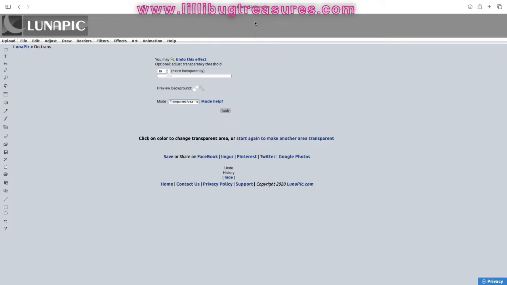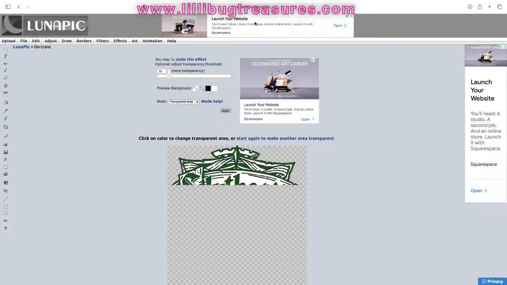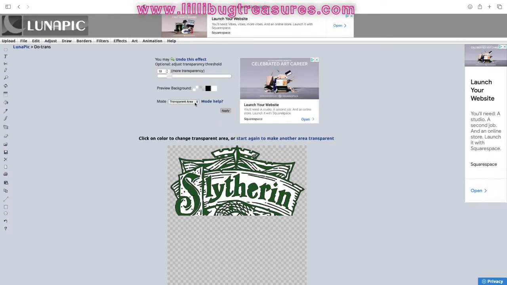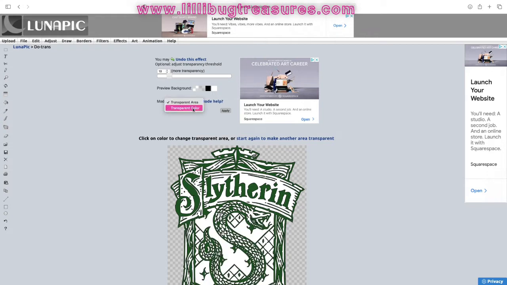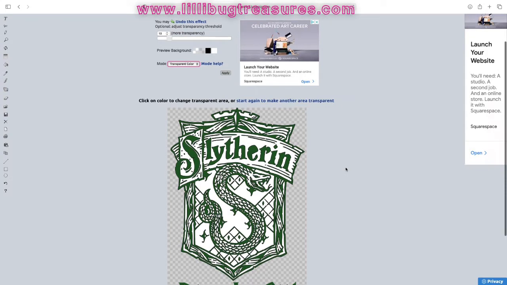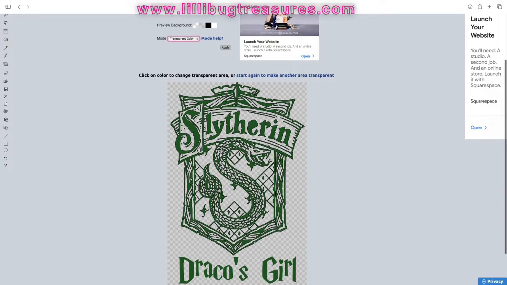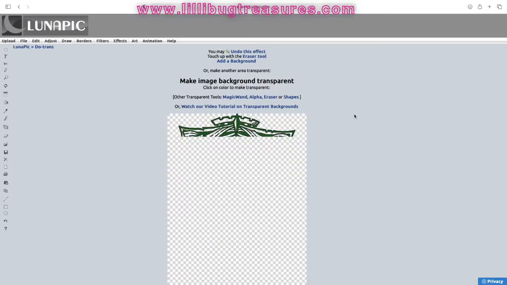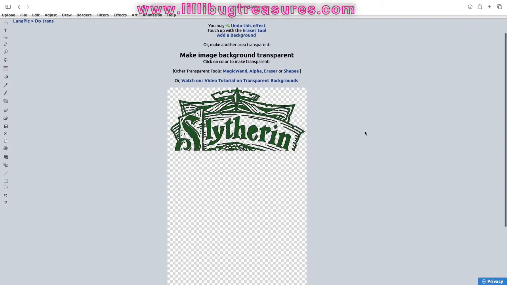Now, when you click transparent, only part of the background's going to disappear. So what you do is you go to mode and click transparent colour, and then click apply. Well, you click apply once it's done it. It might take a couple of minutes. So once you've clicked apply, it will then load the image, as you can see, with no background on it.